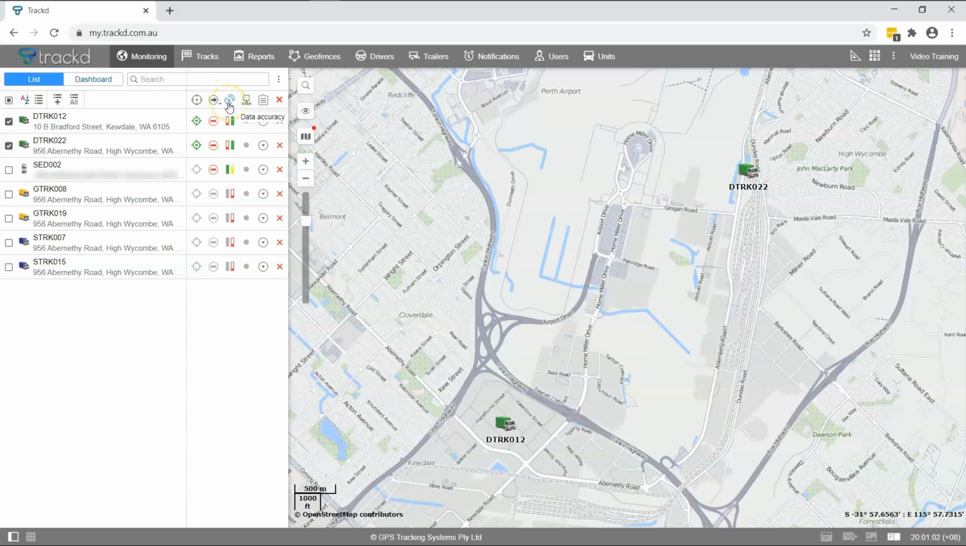Here, two bars are displayed. The first bar indicates the availability of satellites. A green bar indicates satellites are available. A red bar indicates satellites are not available. If the bar appears grey, there are no satellites available.